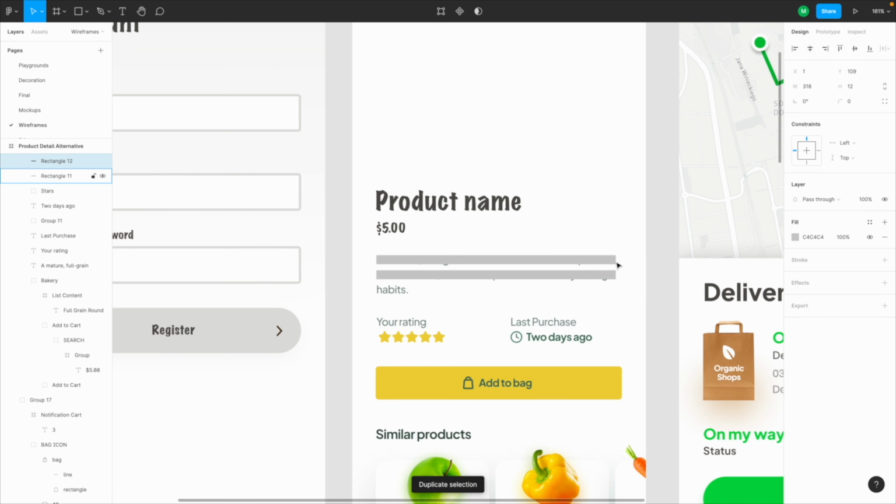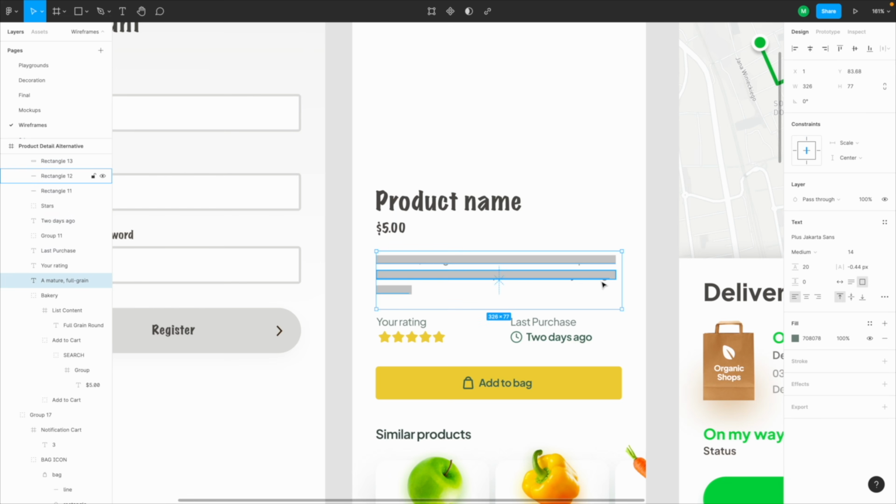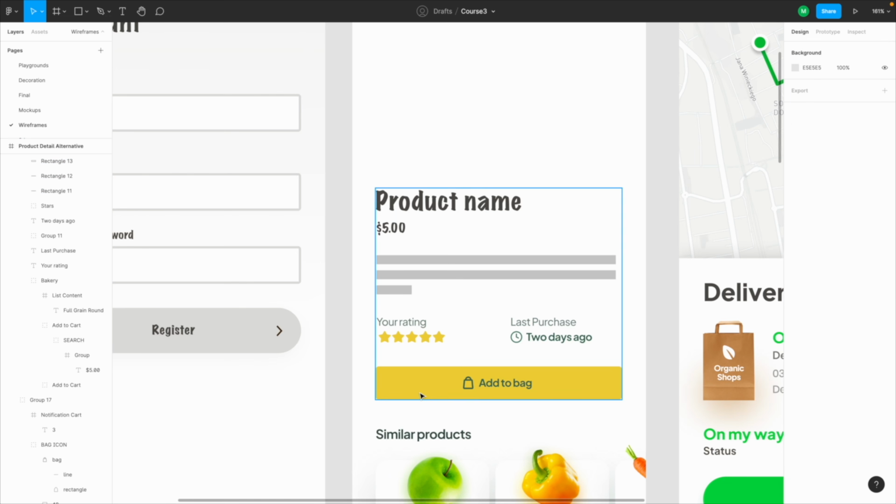Then for the description text, we don't really want to have a lot of text there. So simply draw a couple of rectangles, gray rectangles on top of that text. And then on the layer list, simply remove the text. That shows that there is a description here. And that's a very nice way of doing this.